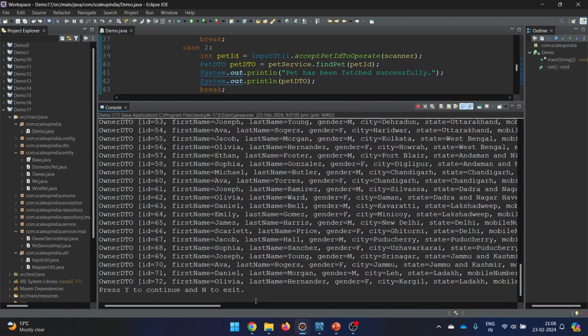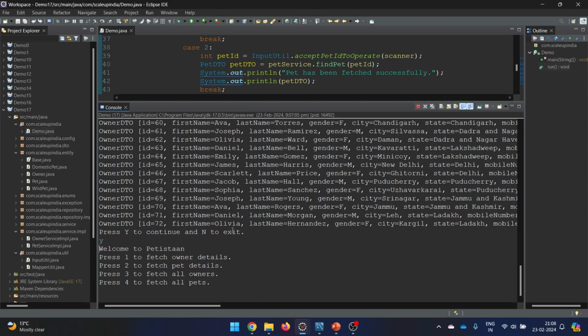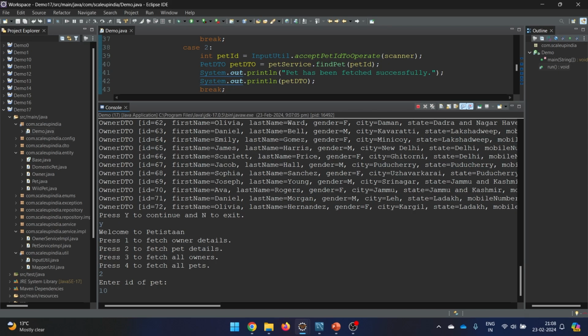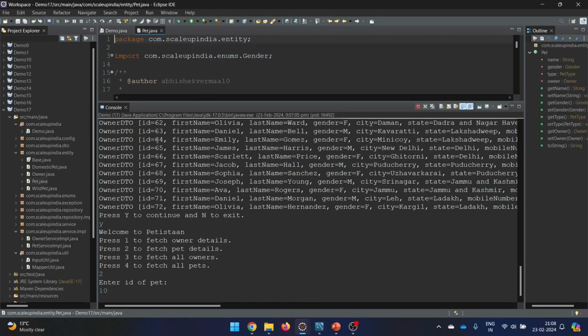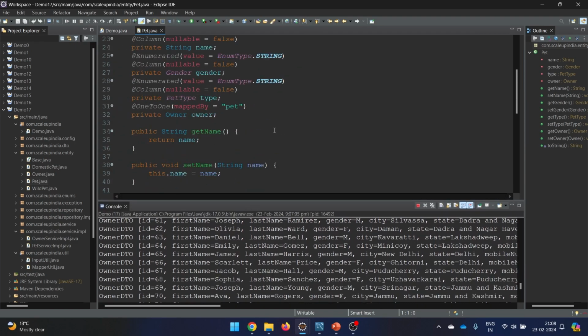Now let's move on with the next part. Let's fetch the pet details here. So 2 and ID, let's say 10. For the pet, what do you think? Eager fetching or lazy fetching? What will happen? Let me quickly show you my pet class. My pet class is something like this.